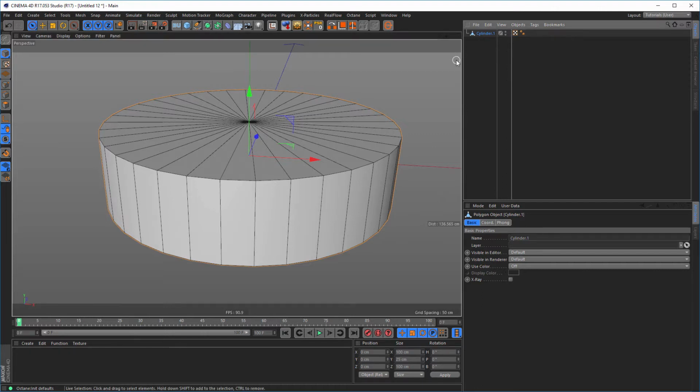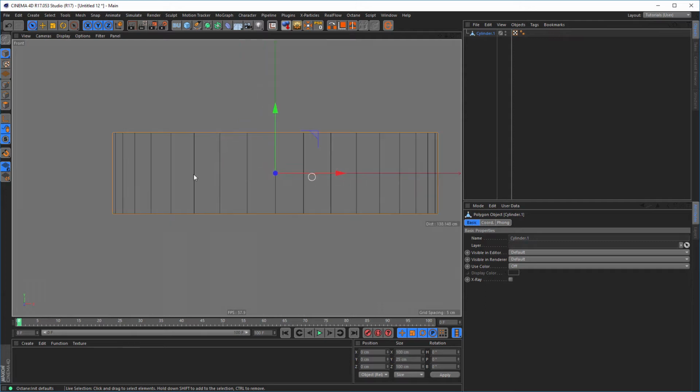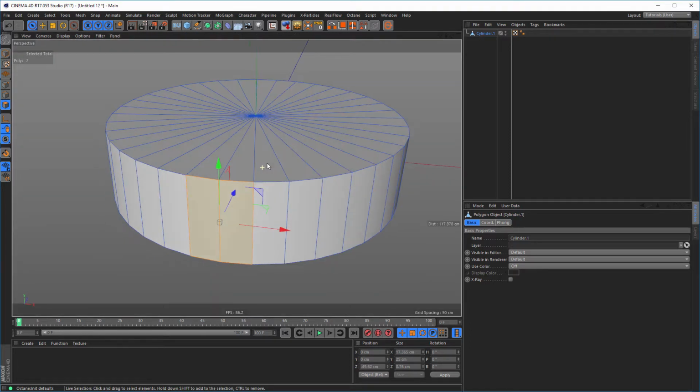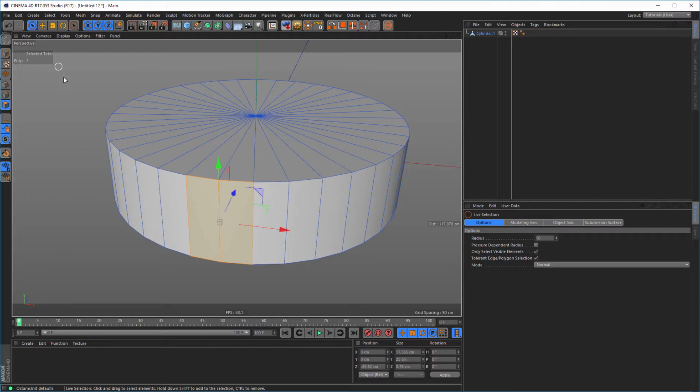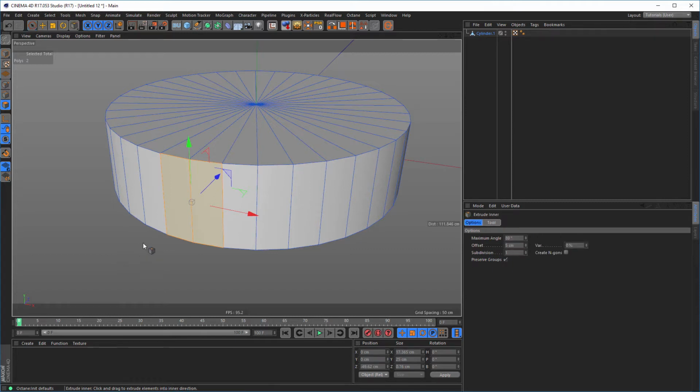So next thing is I just want to select these 2 polygons here. And now I want to make an inner extrude. So I on your keyboard and extrude inner. And let's say 1.5 here.